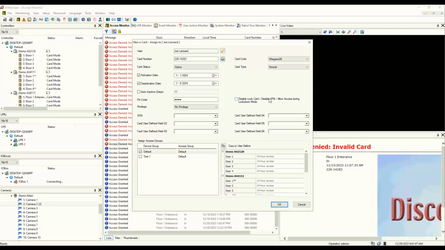Disable lock card / allow access during lockdown mode. This is a good option to be aware of if you would like to have someone's card work and be able to get through a locked down door. So lockdown mode is when you lock down your facility and it basically overrides your schedule. If you do not have this option checked, this user's card will not work in a lockdown scenario. So whenever they present their card, they will be denied access.